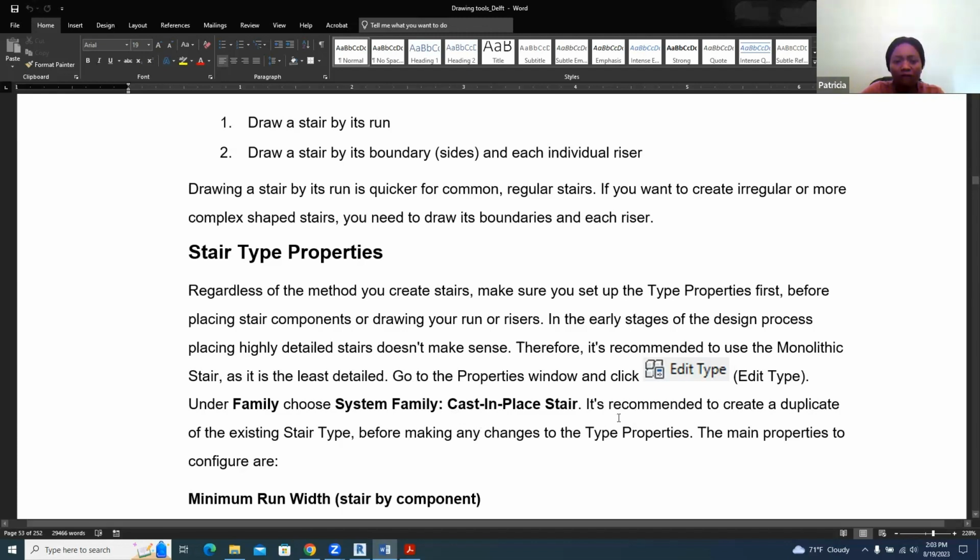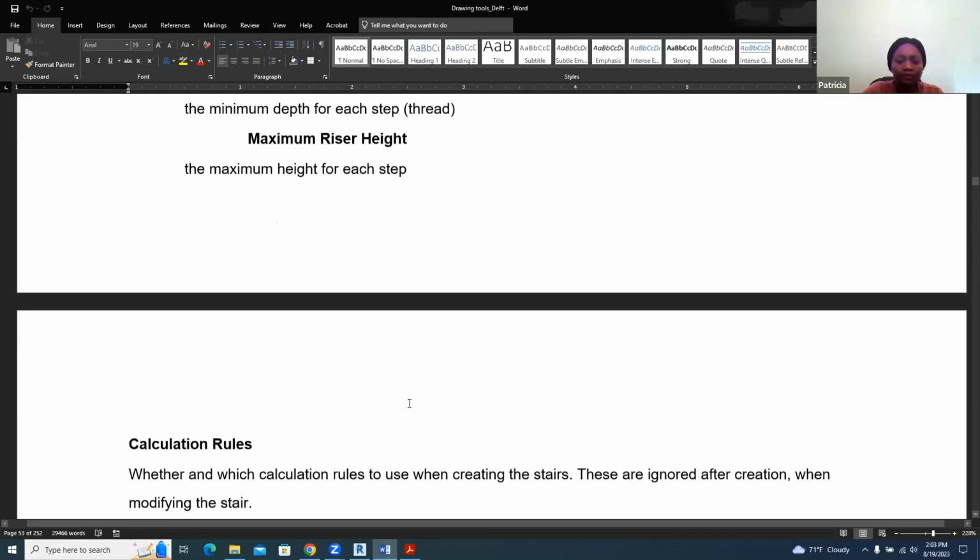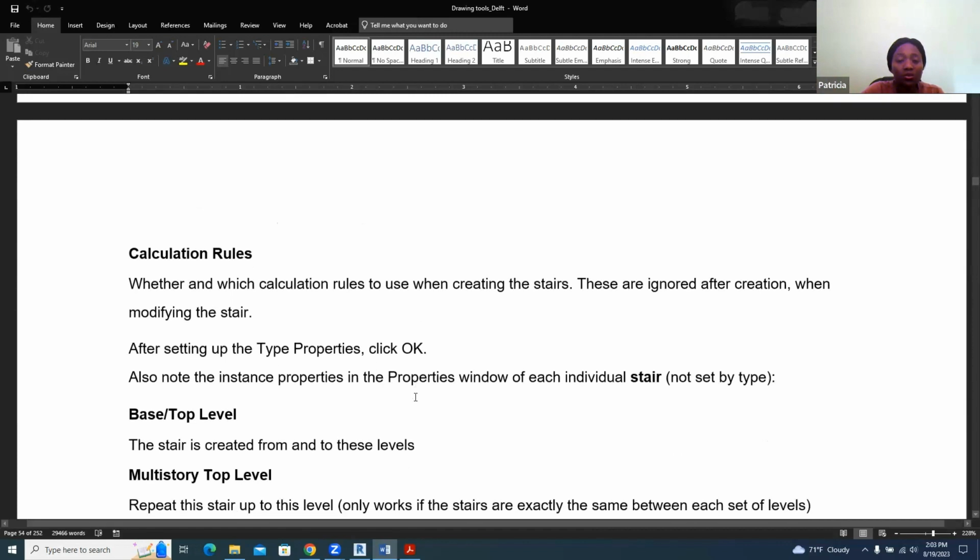The main properties to configure: the first thing we want to choose is our minimum run width. What is the width of each run of the staircase? The minimum tread depth for each, and then the riser. So we have those calculation rules, whether and which calculation rules to use when creating the stairs. These are ignored after creation when modifying the stairs. After setting up the type properties, we click OK.